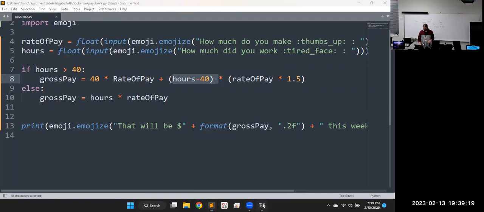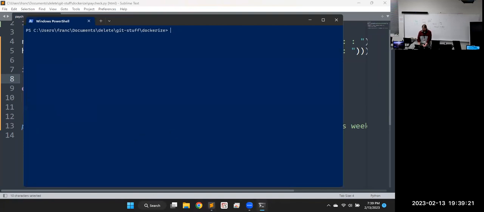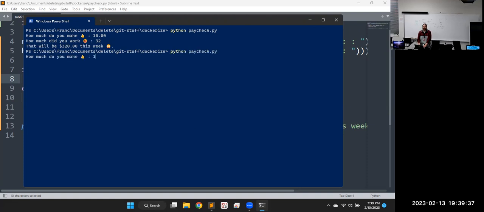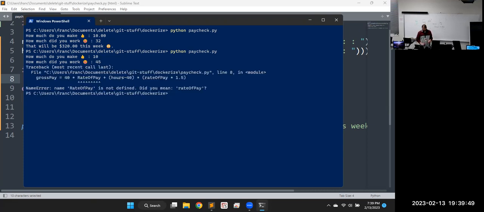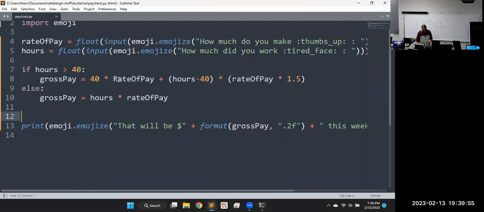But let's see if that gives us the right number. It seemed about right for under 40, but maybe I should check with an easier number. So let's say $10 an hour, and we work 32 hours, we should get $320, right? Okay. And run that again, $10 an hour, and if we work 45 hours, we should make 400 plus 15 times 5 would be 475. Oh, if not for the typo.